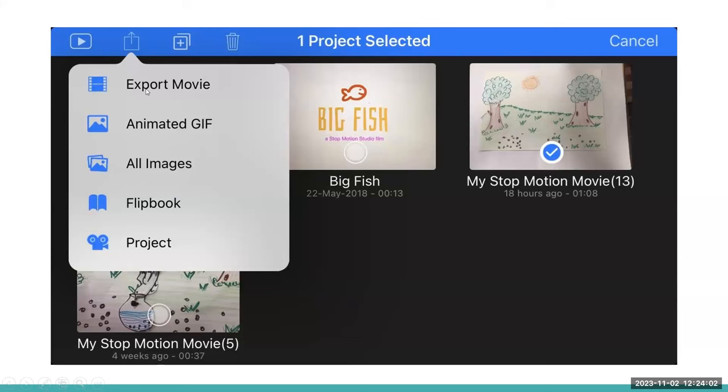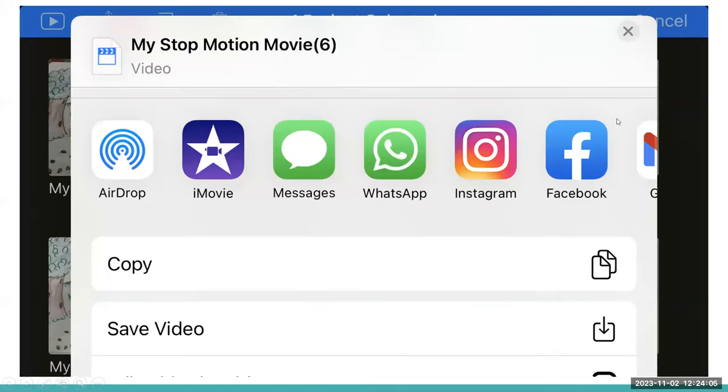When you click on export movie, you can see this screen will appear. Here you can directly share via different platforms, or you can see this is the save video option. By clicking on save video option, you can directly download it to your phone gallery. And from the phone gallery, you can share it with anyone on various platforms.